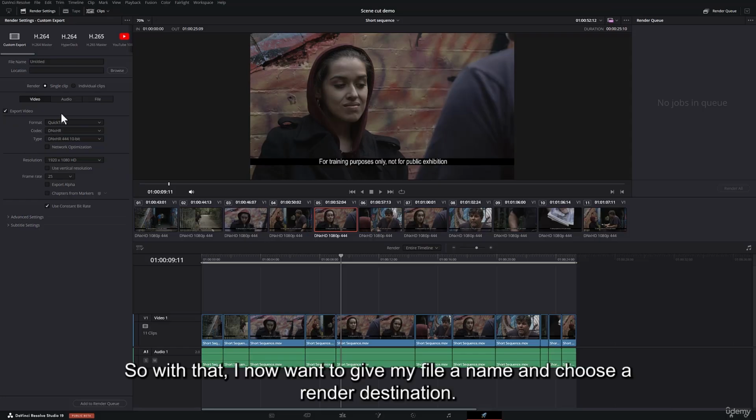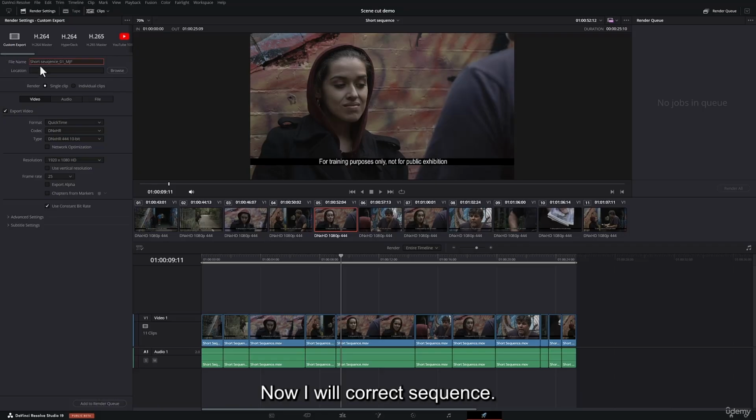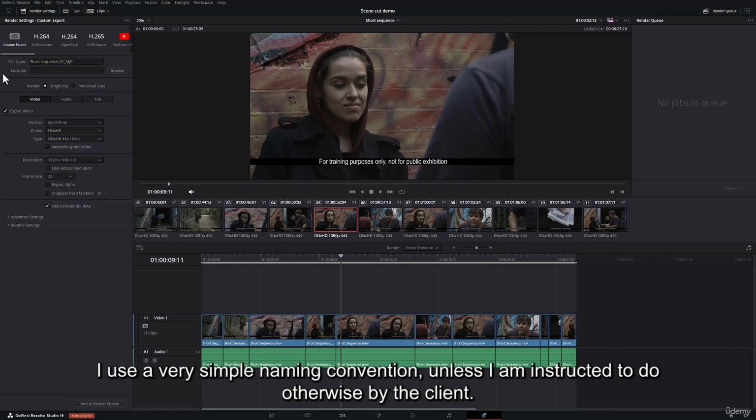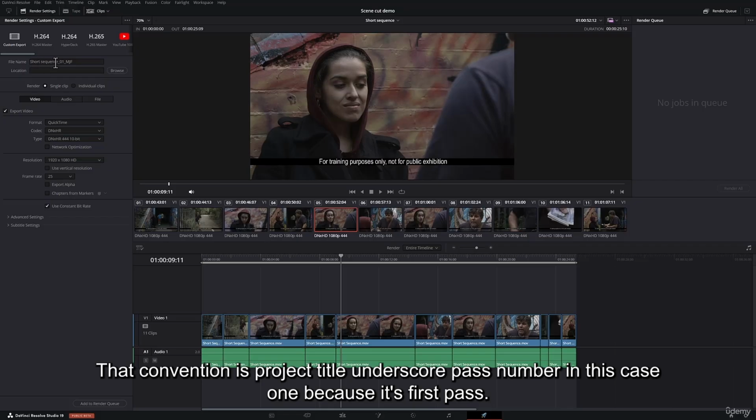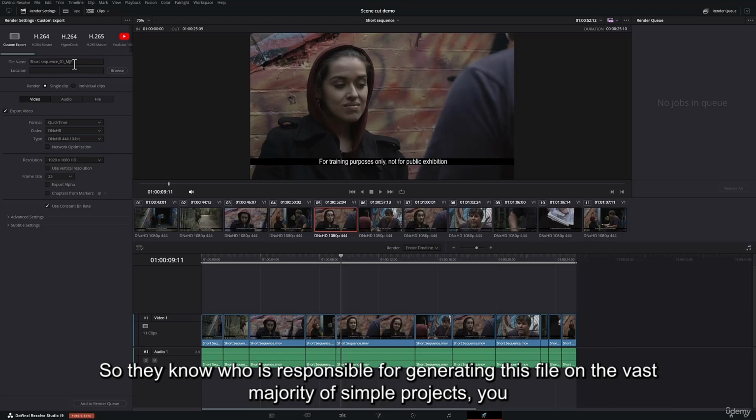So with that, I now want to give my file a name and choose a render destination. I will call this short sequence _01 _MJF. Now, I will correct sequence. I use a very simple naming convention unless I am instructed to do otherwise by the client. That convention is project title _ pass number, in this case 1 because it's first pass, but the next time we render this out it will be 2, then 3, etc. And then my initials so they know who is responsible for generating this file.